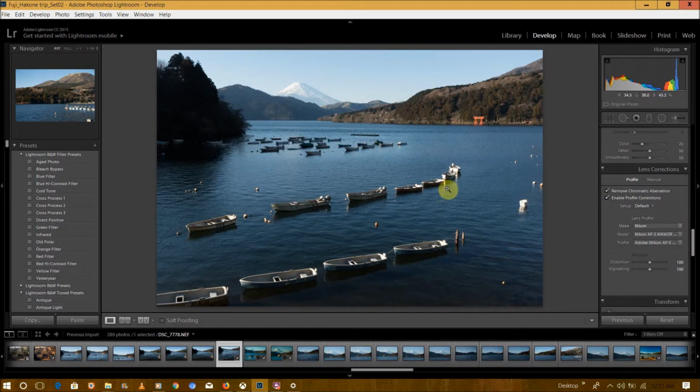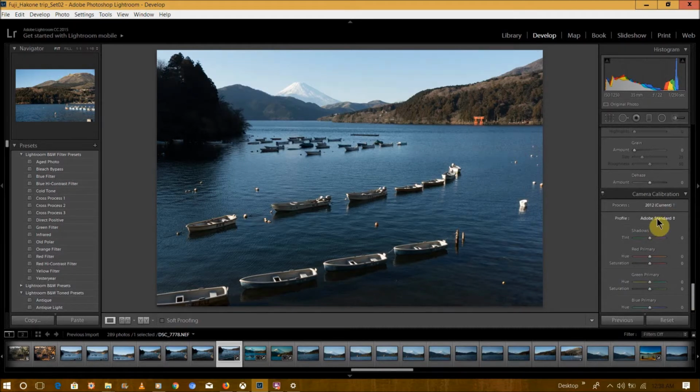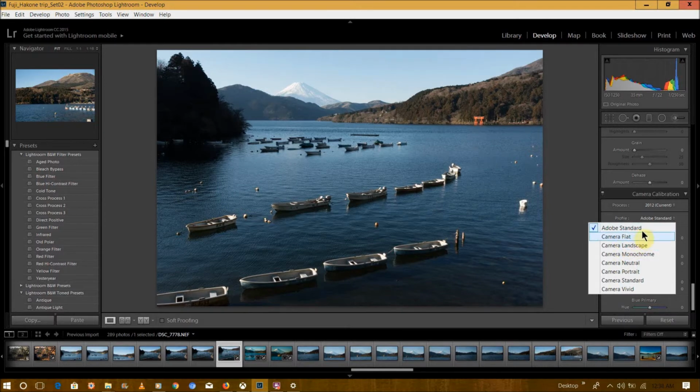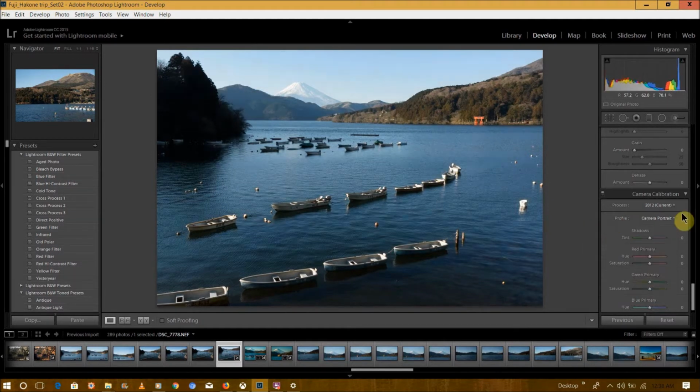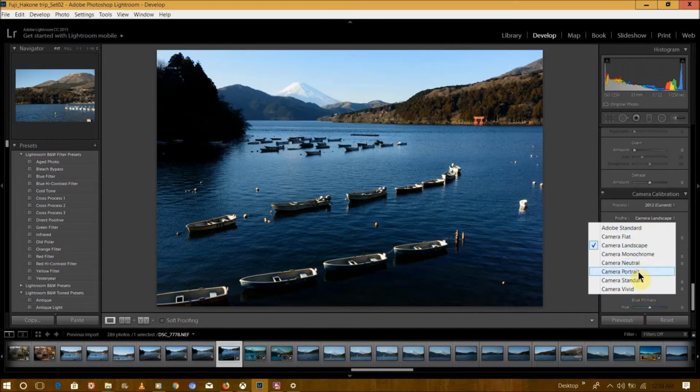My camera is already loaded with this Lightroom. That's Nikon, and this is my VR2 lens. So I have my profile already set in Lightroom here, and I also need to set my color setup. Basically, I would use portrait, because for this picture, landscape is a little bit over contrasty for me, so I would use portrait here.